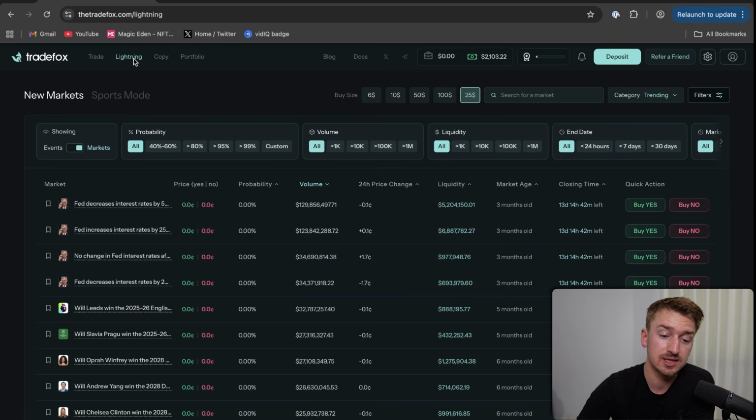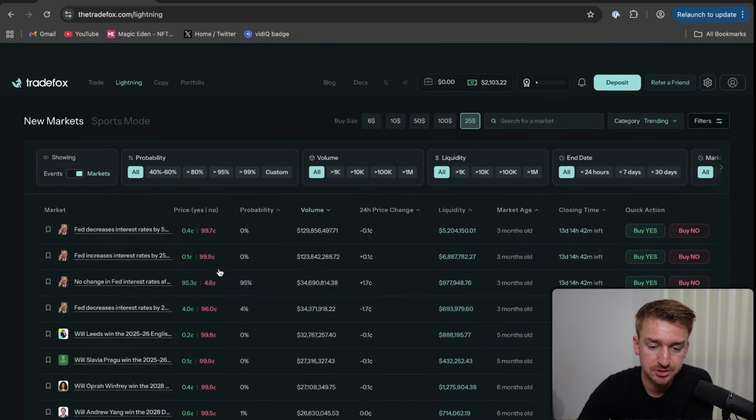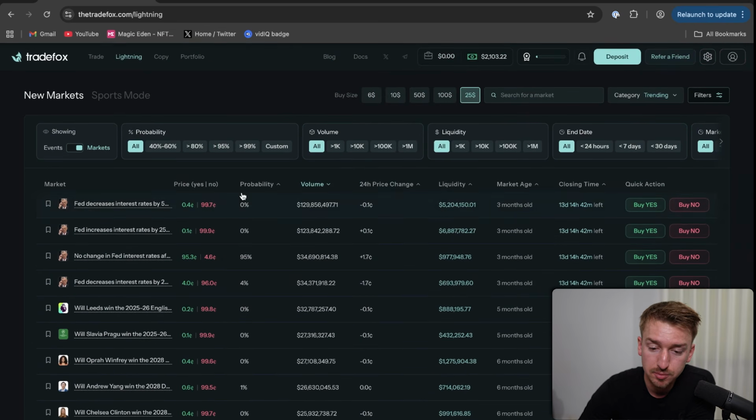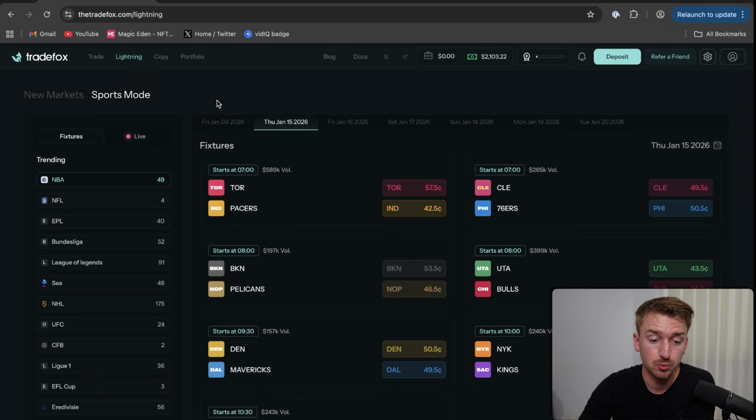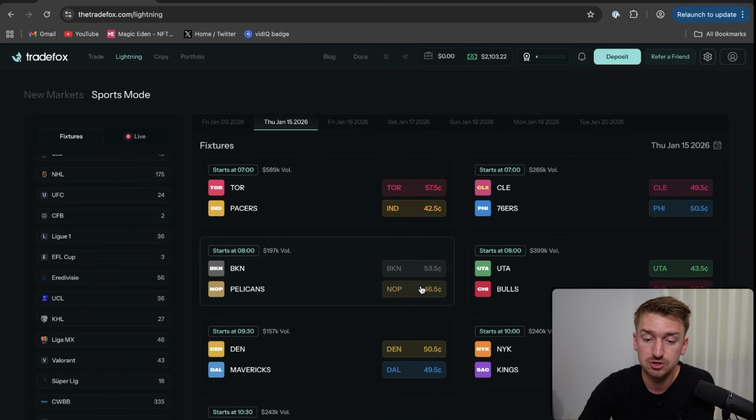If we go into lighting, you can see all of the positions. You can sort it by volume, probability, liquidity. You have all sorts of filters you can put on to make sure you only see the markets you're interested in. You have quick buys, so you can super easily and quickly get in and out of trades. They also have sports mode where you can super easily bet on any sort of sports.